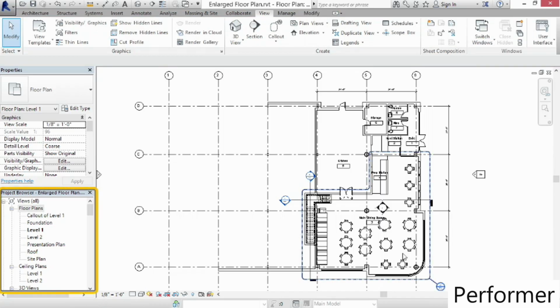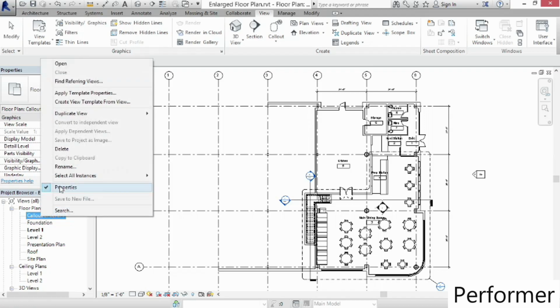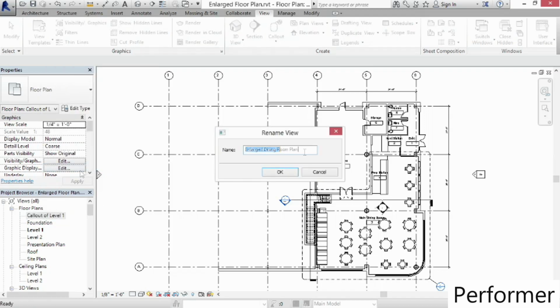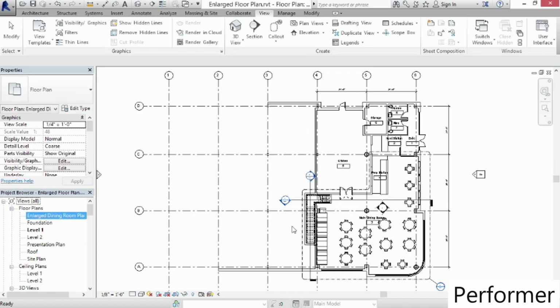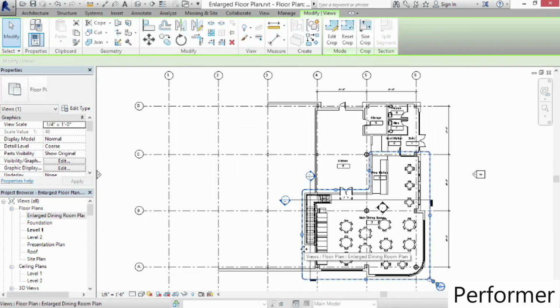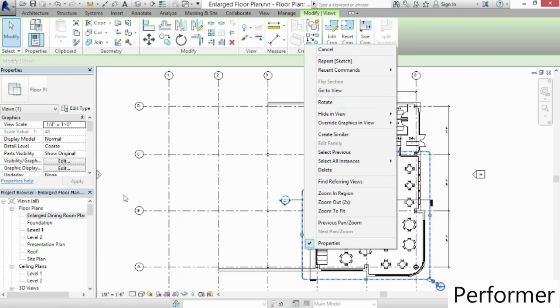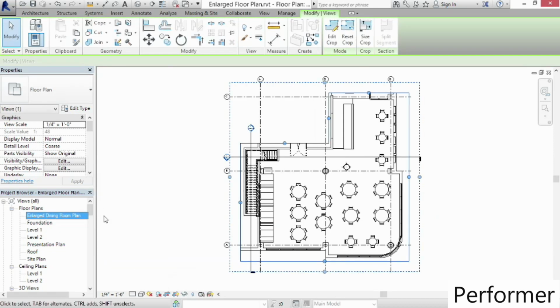And if you look over at the project browser, you'll see that a new view has been created called Callout of Level 1. Now, you can accept that name if you like, but I'm going to rename it by right-clicking. And I'm going to call it Enlarged Dining Room Plan. Click OK. Now, to open that view, you can either select it here, right-click and choose Go to View, or you can just simply double-click it right here on the project browser.